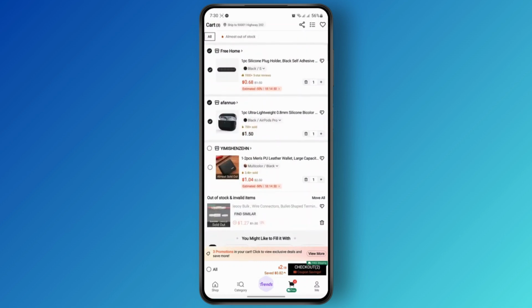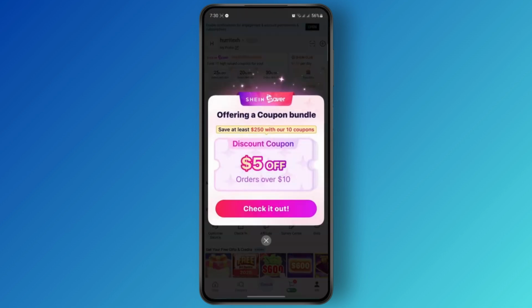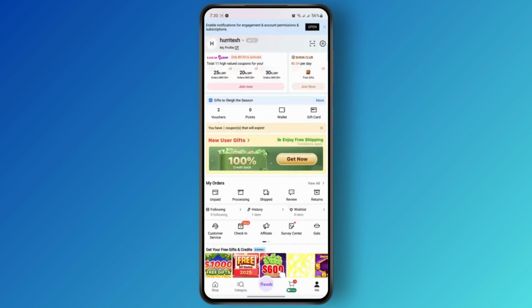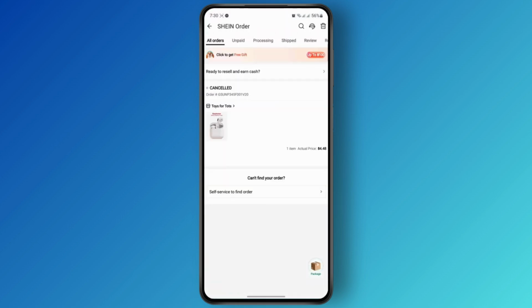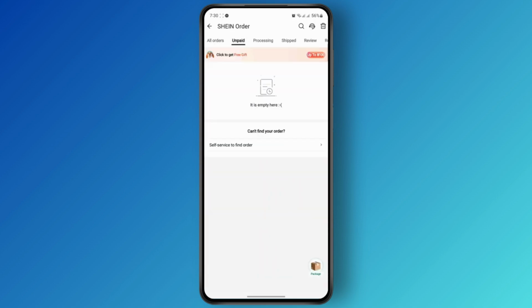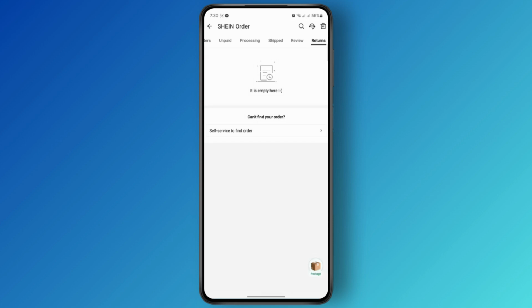And then from here, if you want to track your orders, you just want to head over to the Me section right here and then tap on Orders. Tap on My Orders and your orders can be listed for different filters like All Orders, your Unpaid Orders, Processing, Shipped, Review, and Returns. And the items that you have returned will appear right here. As you can see, I haven't returned anything yet, so it's empty here.